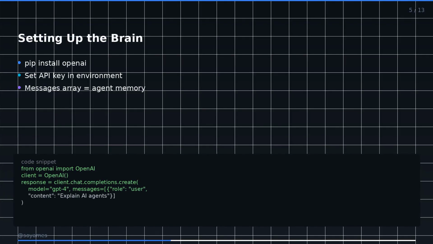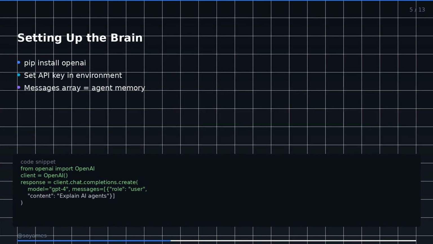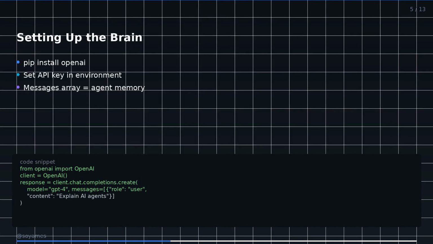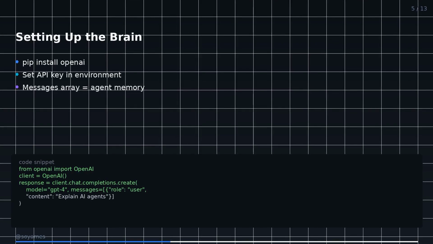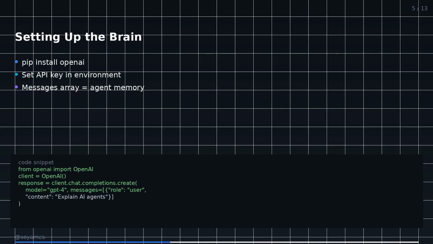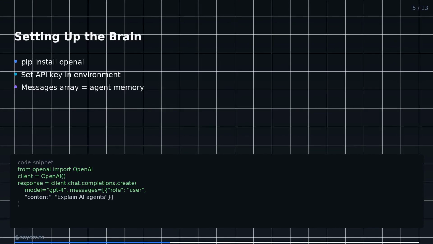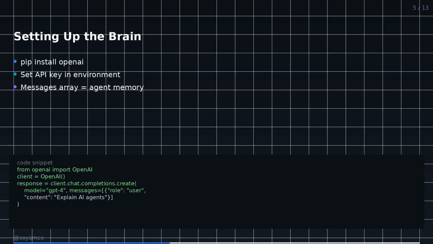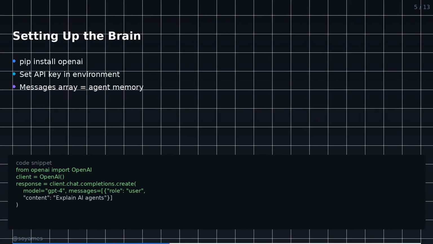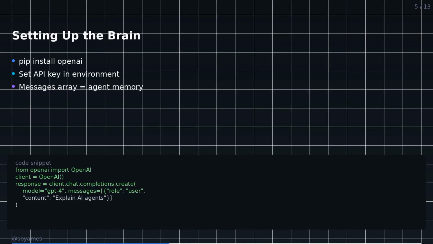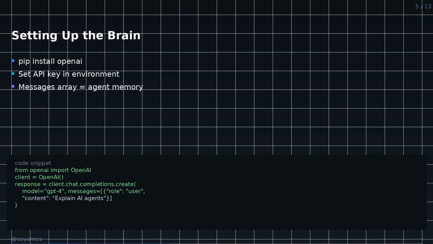The brain of your agent is an LLM. We will use OpenAI's API because it is widely available and supports function calling, which is how the agent signals which tool it wants to use. Install the OpenAI package with pip, set your API key as an environment variable, and create a client. The key detail is the messages array. It holds the conversation history, system prompt, and importantly, the tool results that come back.